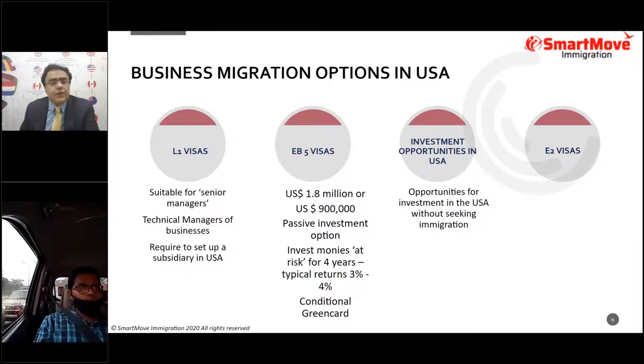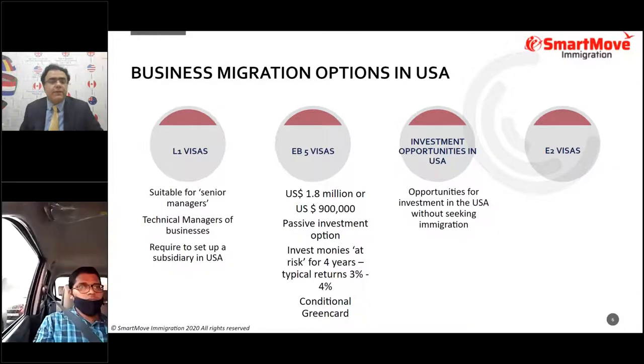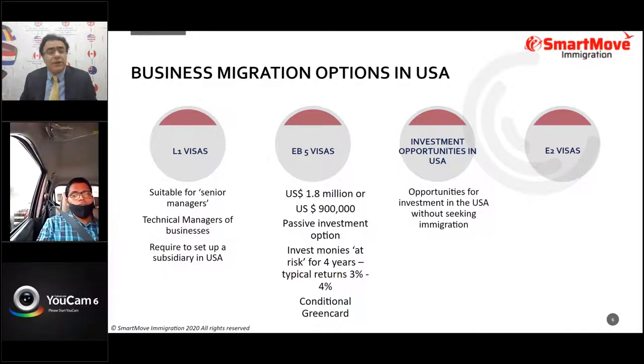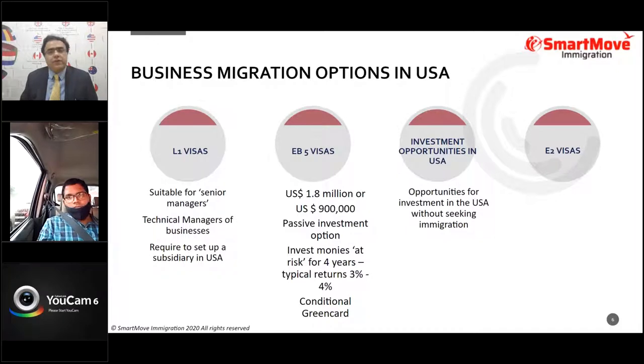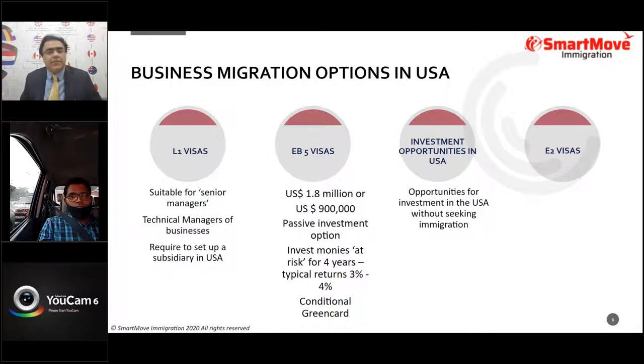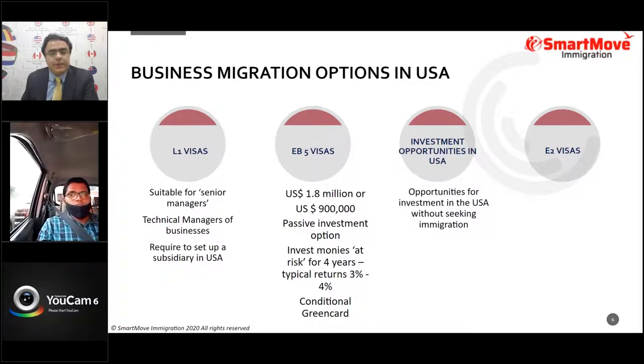Another route that we see a lot of traction on, particularly from high net worth individuals, is the EB-5 visas, which typically require people to make an investment of at least 4 crores in the US. Now again, this is a good option for passive investors. If you don't want to do anything, you just want to make a passive investment and get a green card for yourself and your family, then obviously the EB-5 is a viable option.